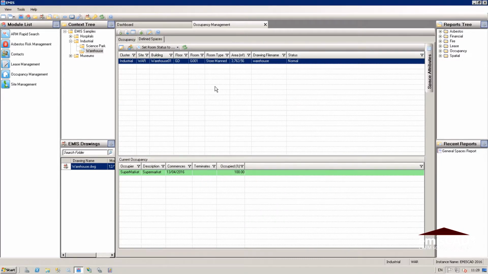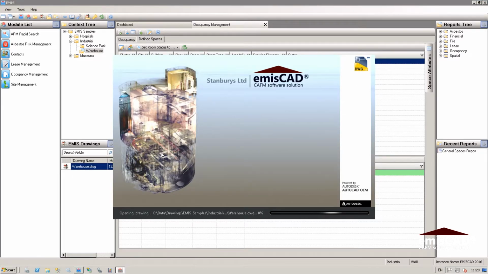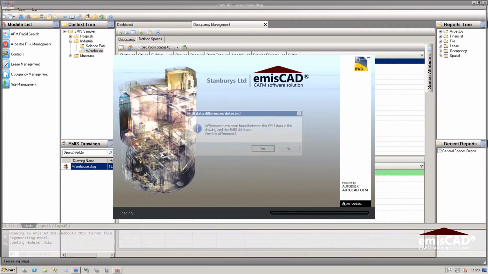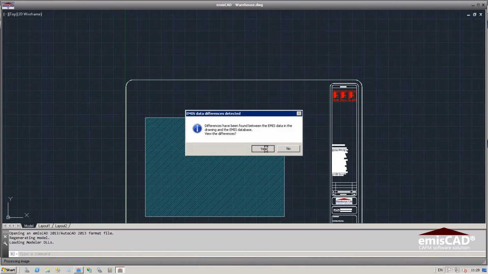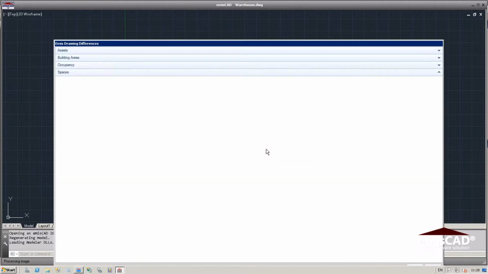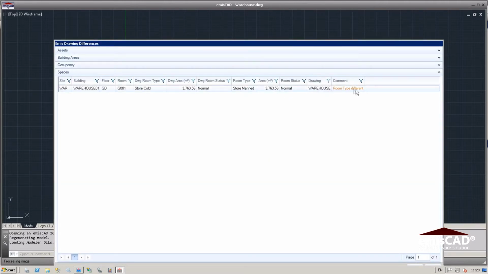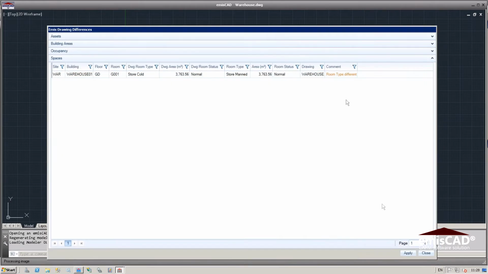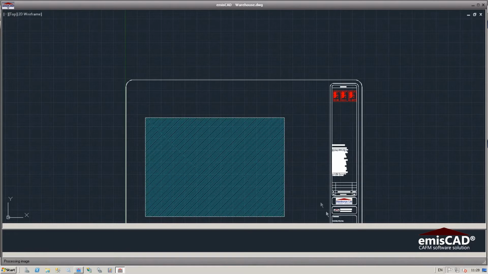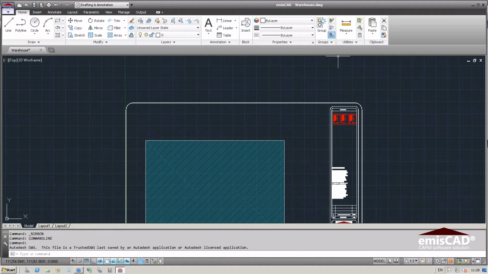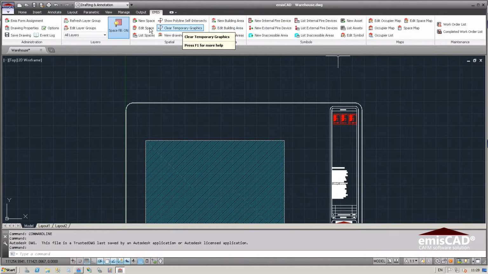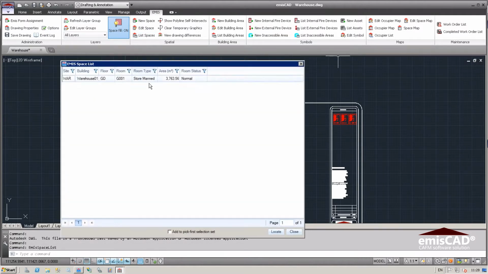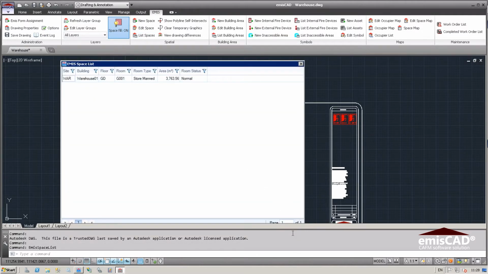Okay, and we'll open the drawing again. It will now interrogate the database again to see if there's any differences. It will then give us the option to look at those differences. And indeed it's detected this change to the room type. So we'll apply that to the drawing by pressing apply on this form. And we'll just list the spaces as well, and finally save the drawing to capture that information permanently in the drawing.